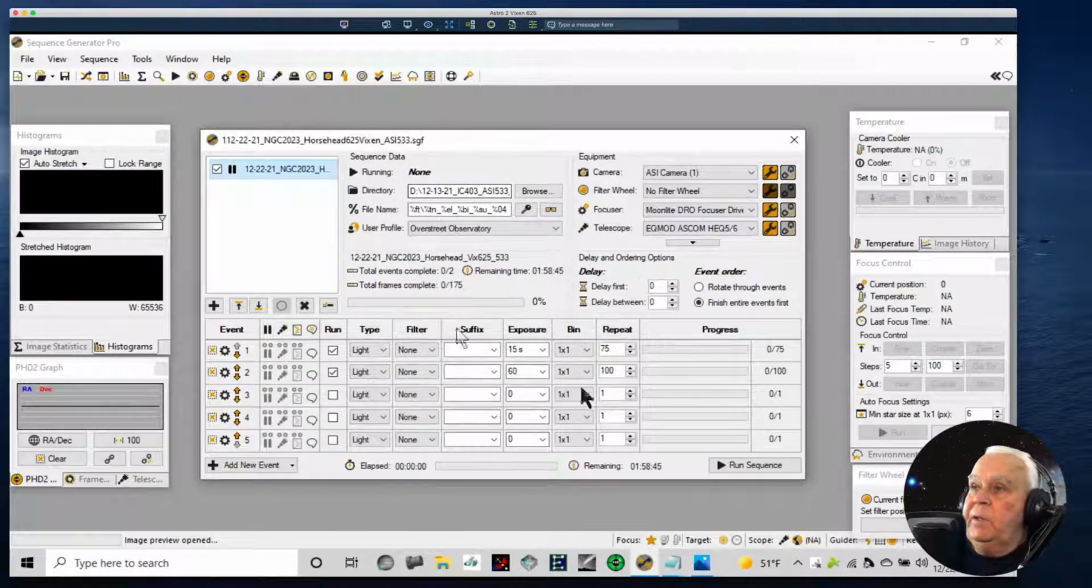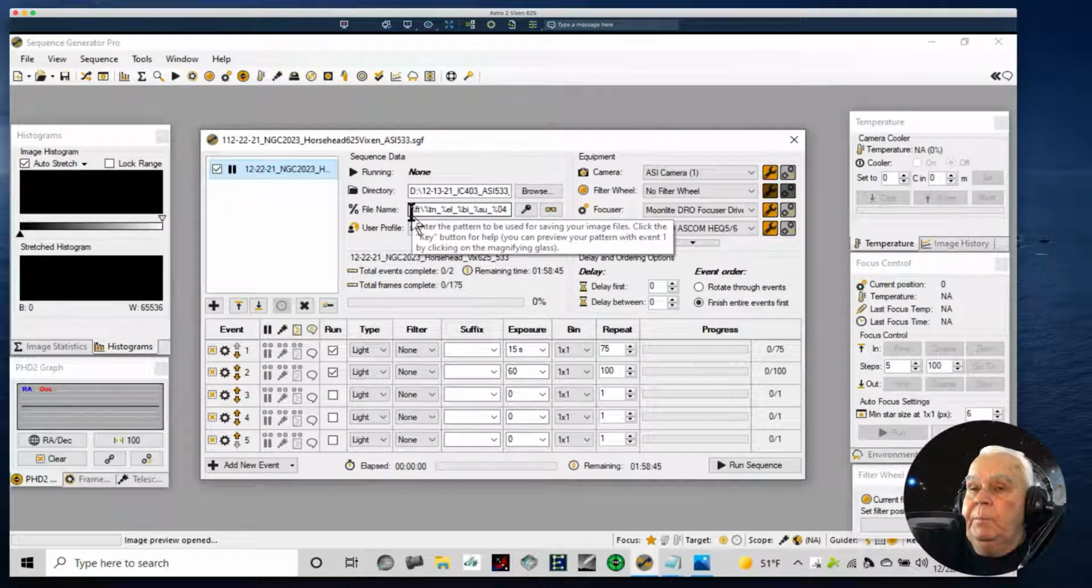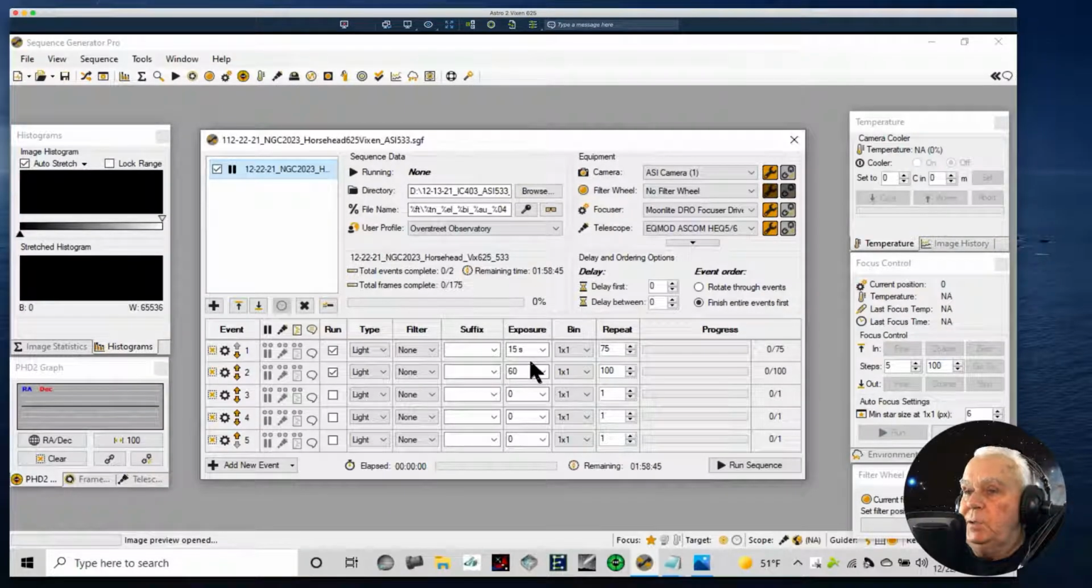And this is going to be another video that I'm going to do. I'm going to show you how to process images taken with a one-shot color camera, how to take them through PixInsight's weighted batch processing script. I'm going to take 75 15-second images, and I'm going to take 100 60-second images, and I'm going to use HDR composition.